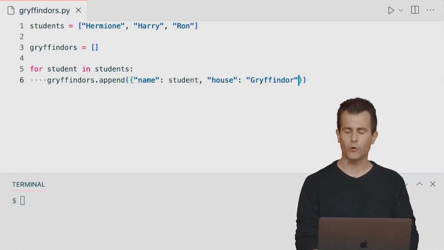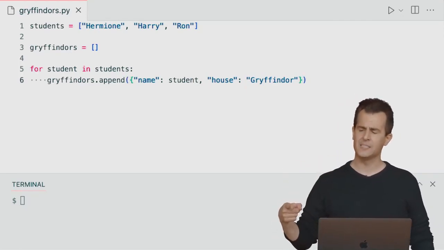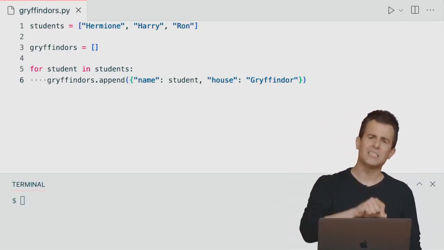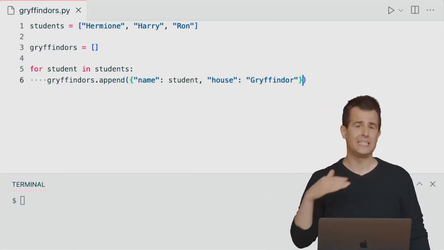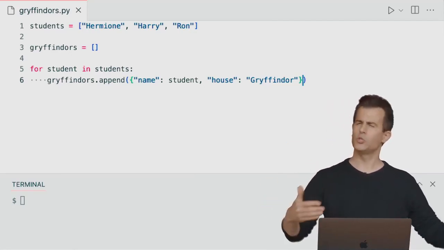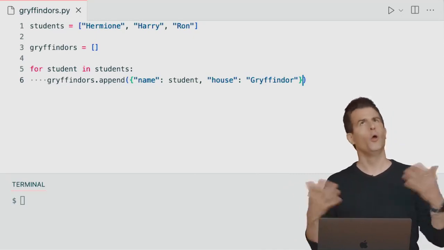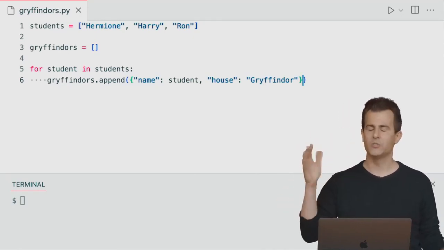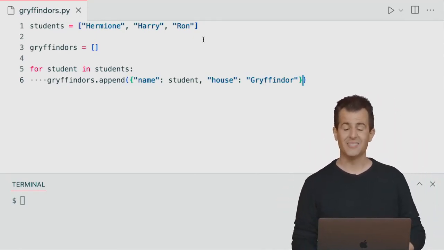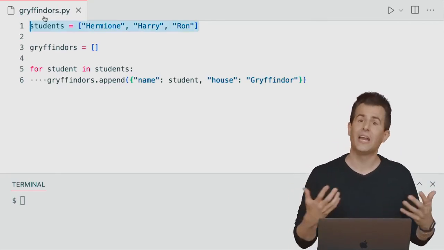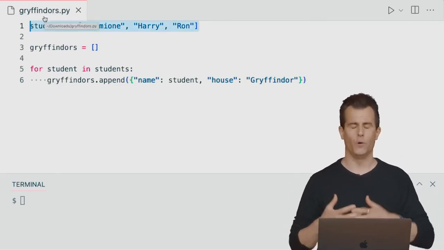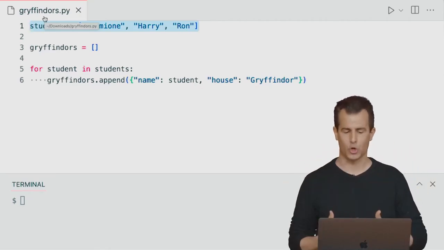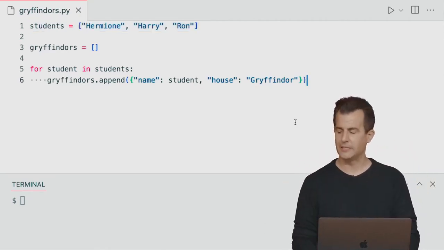I know these three students are in Gryffindor, so suppose that the problem at hand is that I want to build up a list of dictionaries that only contains the Gryffindor students. So it's sort of a step back from the previous version where I already had the names and the houses. For now, just assume that the problem is I have all of their names, but I don't yet have the student dictionaries themselves. So I'm rebuilding that same structure that I previously took for granted.